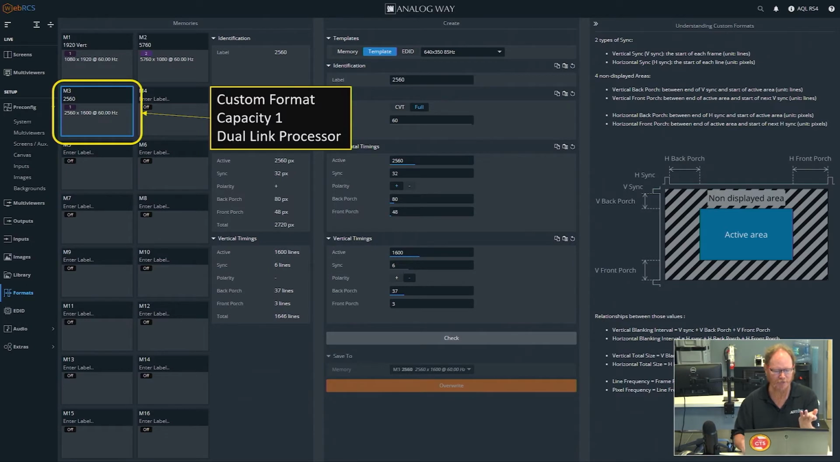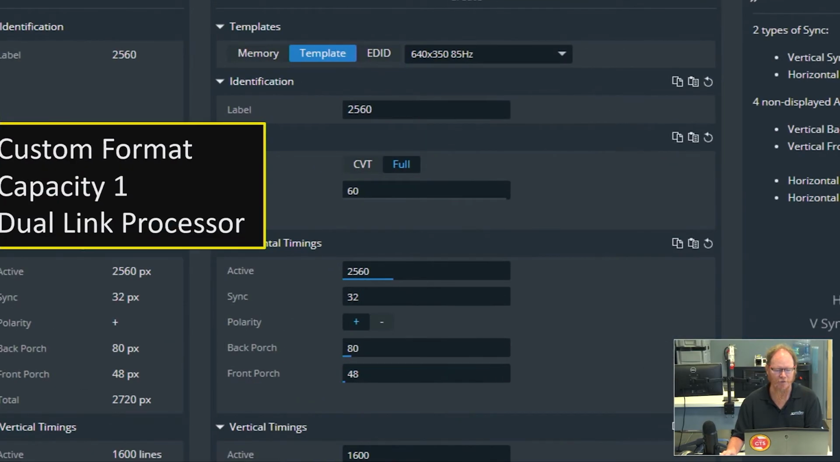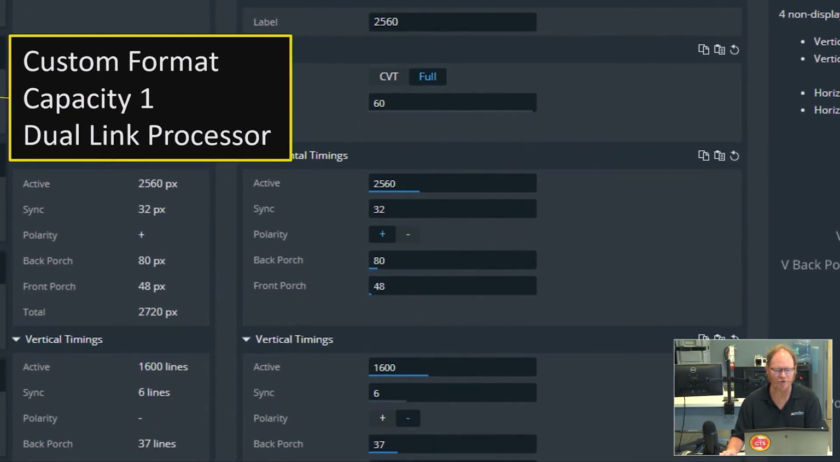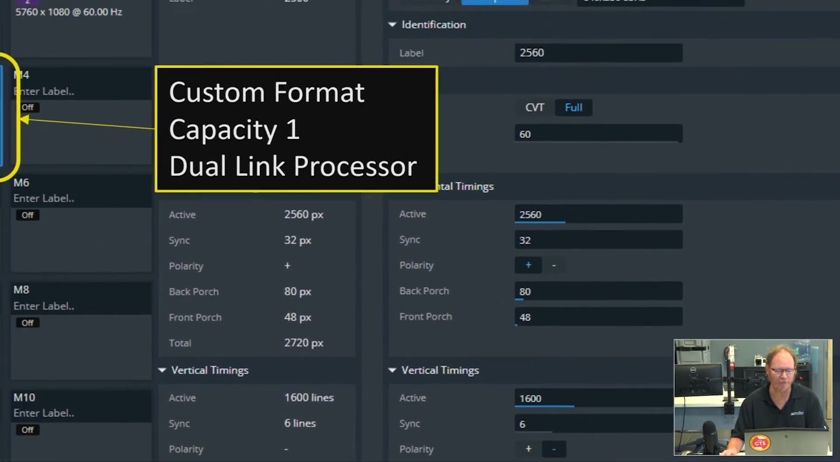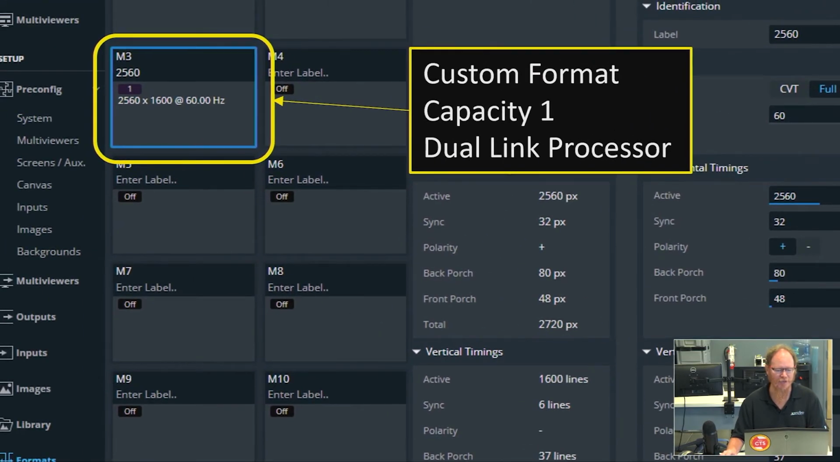So here is custom format, and let's zoom in. We are doing 2560 by 1600. That's the total canvas resolution we're using. And it says that's a capacity 1. That's a dual link capacity.